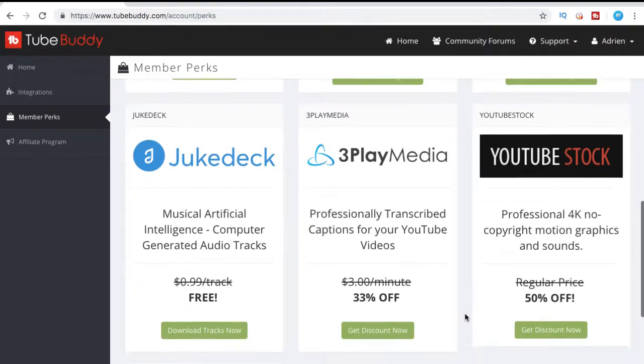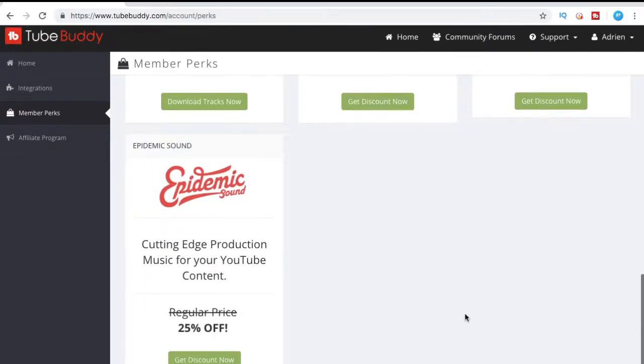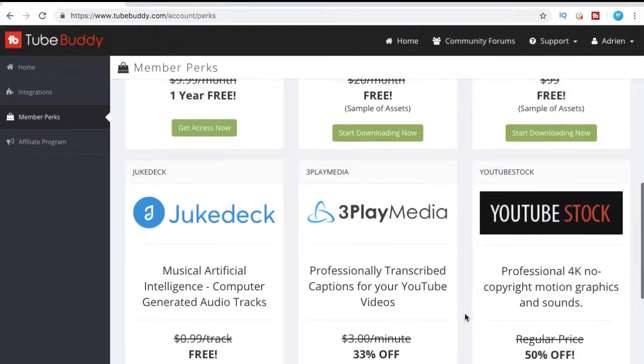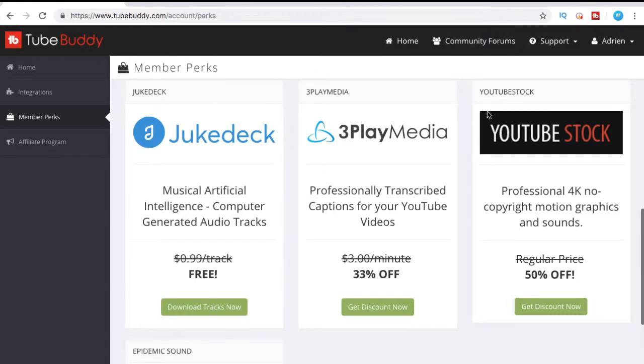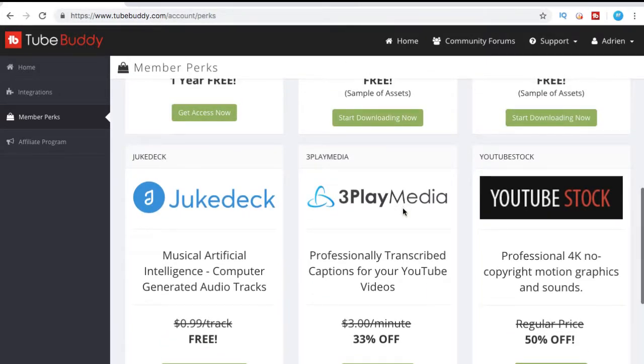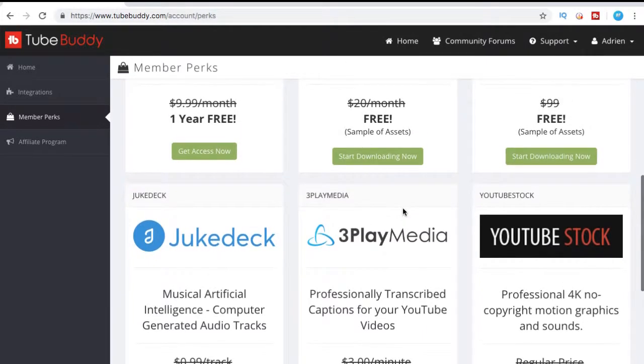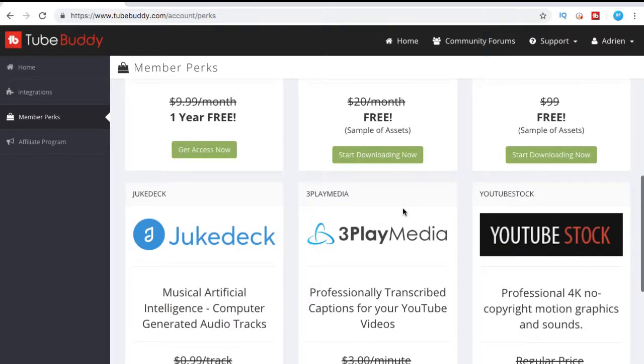You also get Juke Deck, Play Media, and YouTube stock for 50% off and 33% off. Now, I don't use any of these. Any of these that you guys are looking at right now, all these I'm circling around, I have never used any of those. I don't know what they are. I assume that one is just for music, and Play Media is also for music. That's what I'm thinking right now.